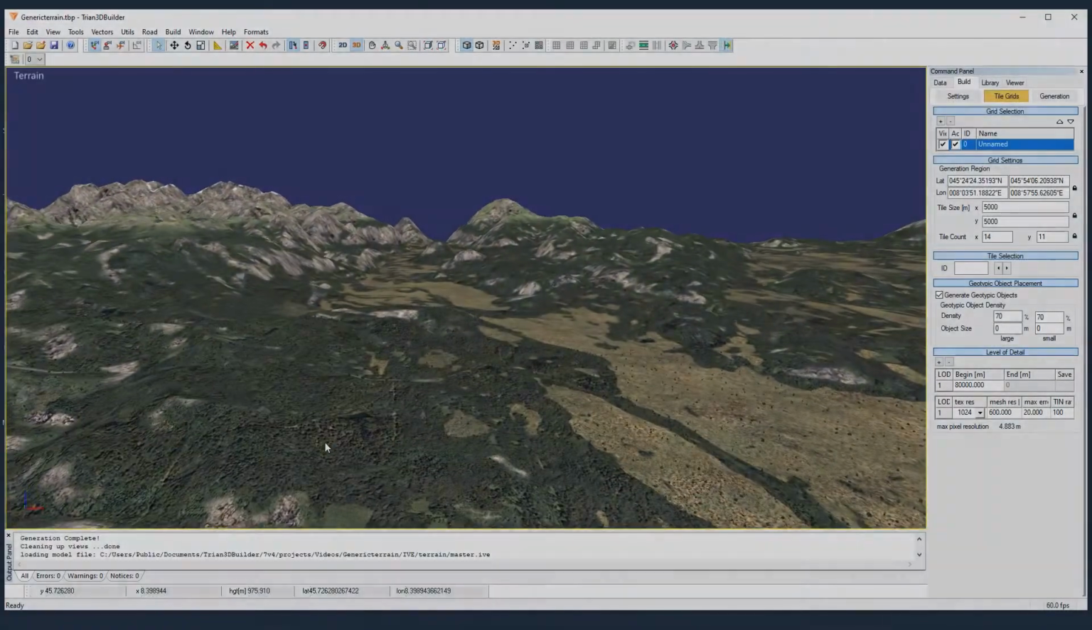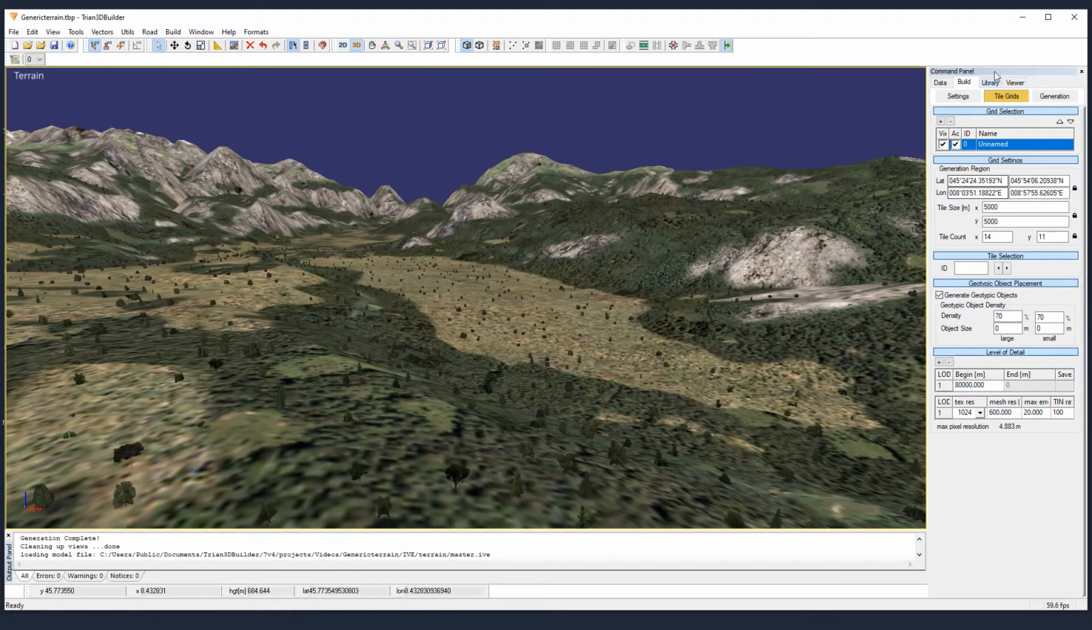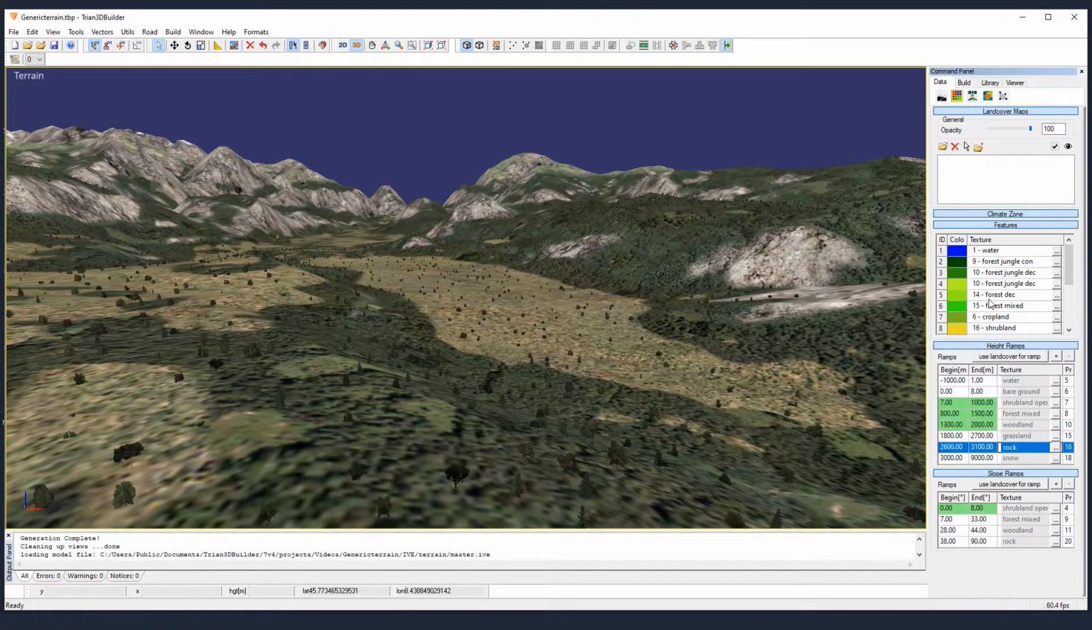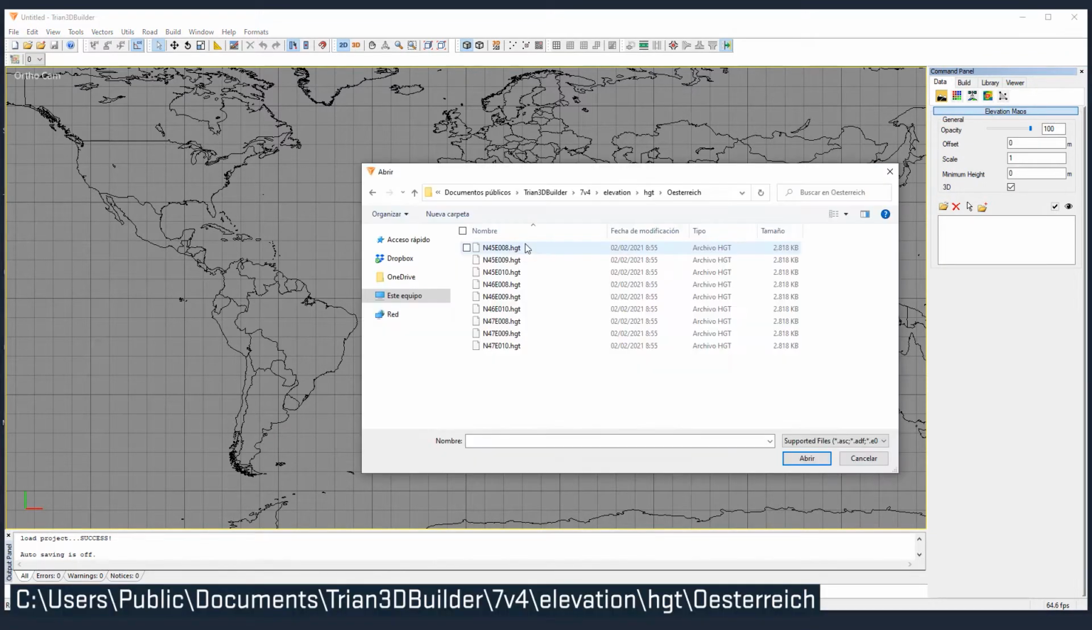In this tutorial, we will create a generic terrain. A generic terrain is completely based on height and slope dependent texturing. Start a new project. In the Elevation Data tab, load that file.